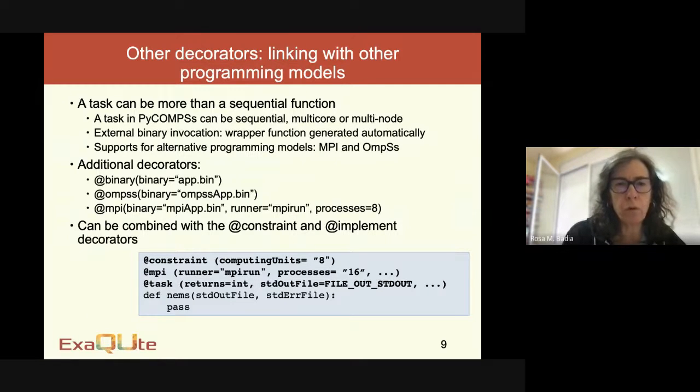I've already spoken about the possibility of having a multi-core task. In this case, what it requires is that the task is internally parallelized, for example, because it's invoking a multi-threaded library or whatever. But we also have, for example, the possibility of having tasks that are MPI applications. And in this case, they can involve more than one node, okay? More than one node that runs multiple processes in that node. We can also have tasks that are OmpSs tasks, okay? In this case, OmpSs is for the runner for OpenMP, or in general, it can be an external binary.